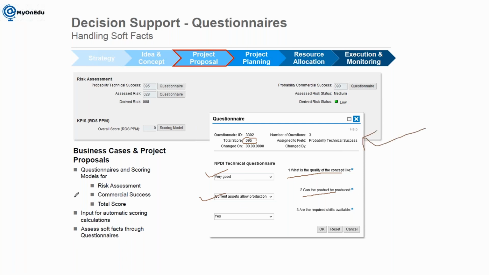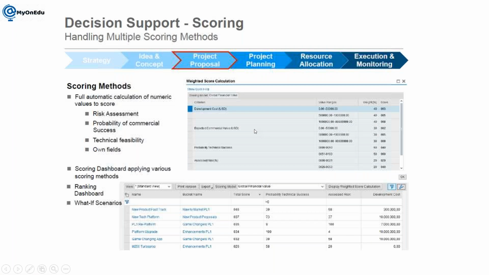So what exactly are we getting from the questionnaires? You can do the risk assessment, you can do the commercial success factor calculation, and you can find out the total score. Apart from that, we have one more tool called the scoring model. It will help you take the data from the different fields, process it, and let you know the score. That is a scoring model.